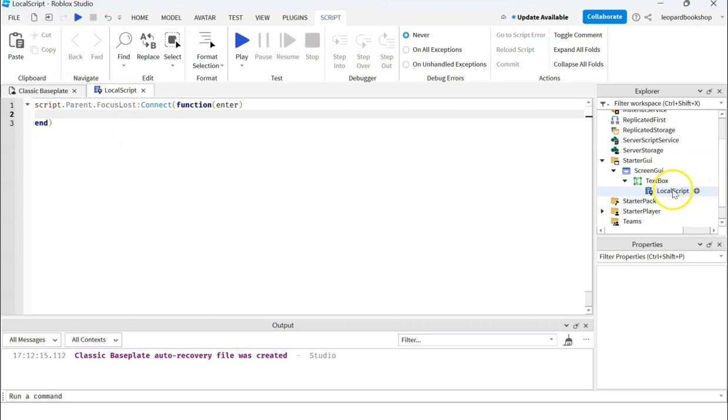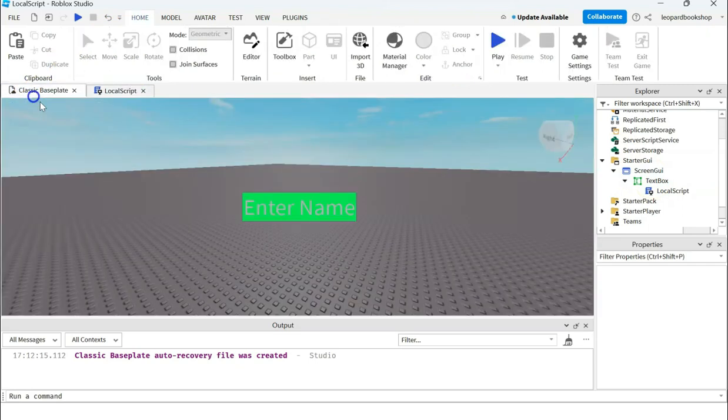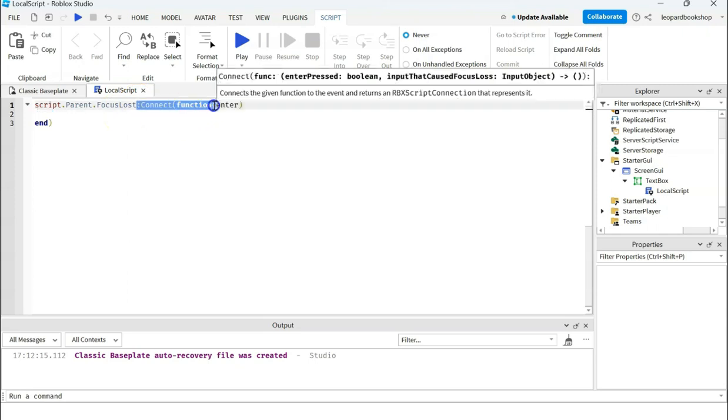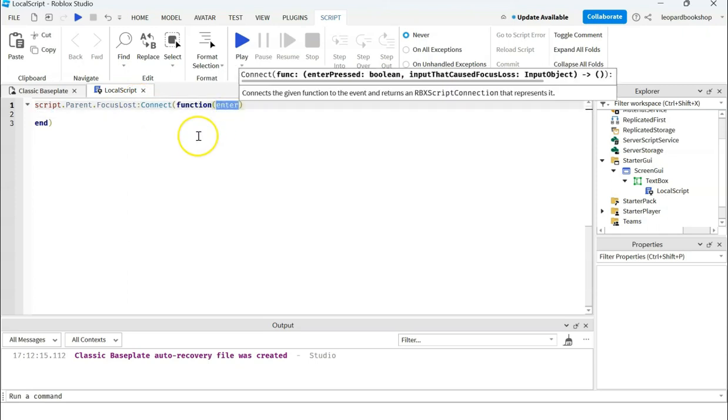It gets the script here and goes to the parent, which is the text box. It then detects when the focus is lost. This means, when you're on the text box, this is the focus on it, and then when they click away, that's the focus lost. So when they finish writing, it starts a function, and it passes enter with the function. We're going to use this later.